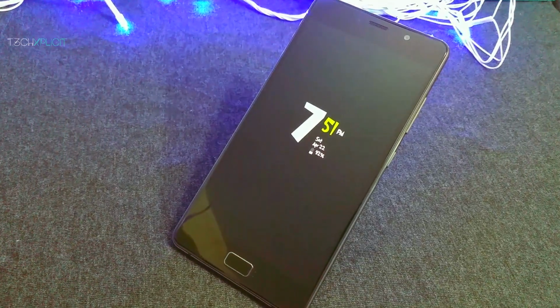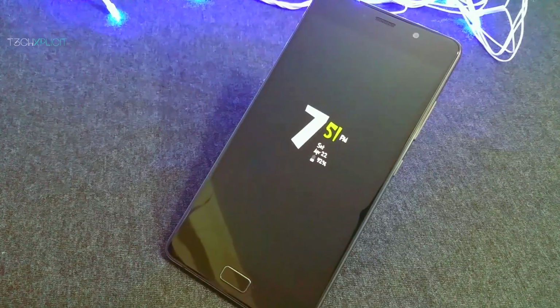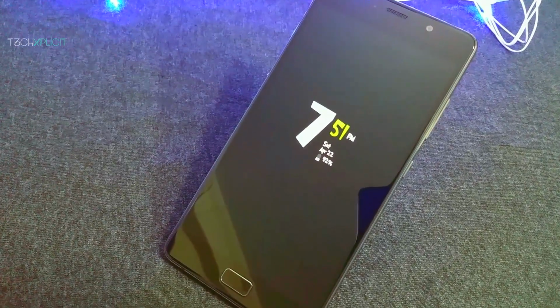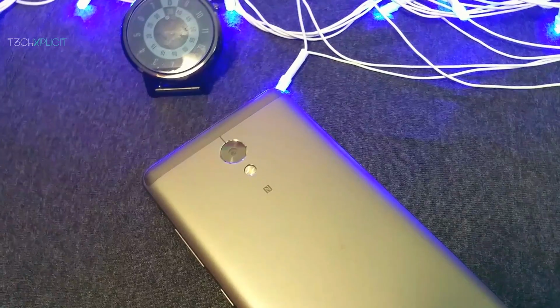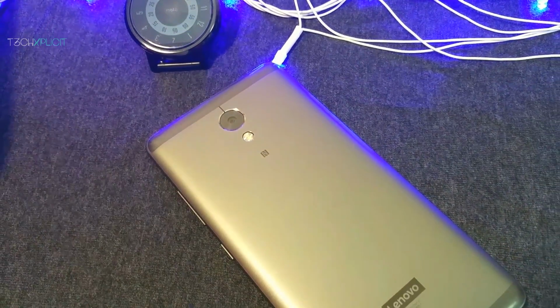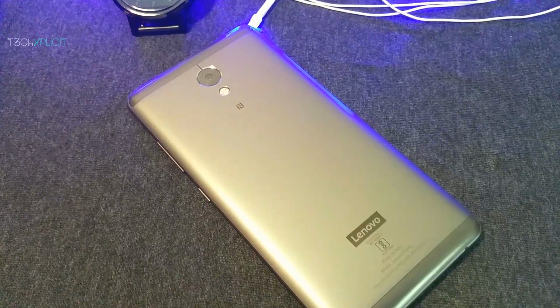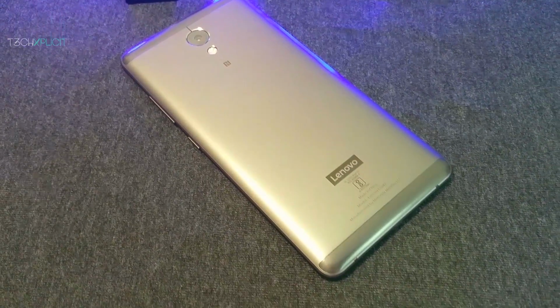Like I said earlier, making any changes to the stock ROM is risky and should only be done if you exactly know what you're doing to avoid any boot loop problems, and hence continue the installation at your own risk. I have provided all the links that you need from XDA developers in the description below.